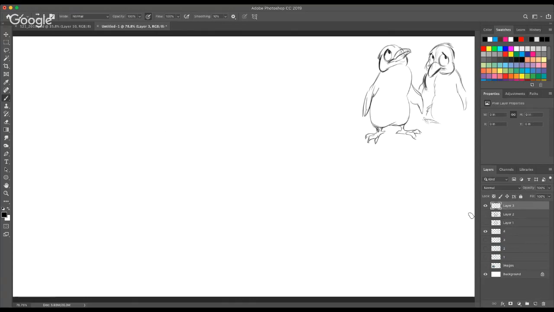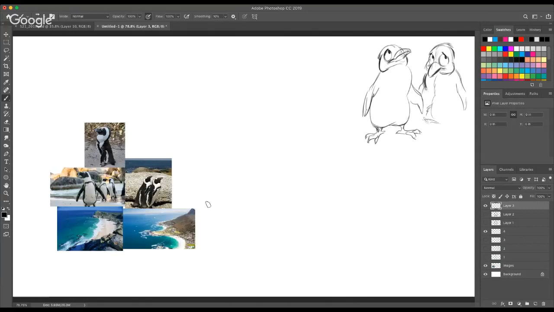And I'm going to do the next image, which is going to be this beach. I'm going to try and use the beach. Kind of a wide shot of this creature.